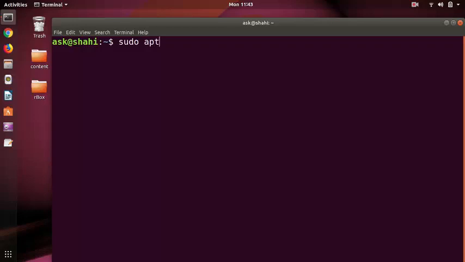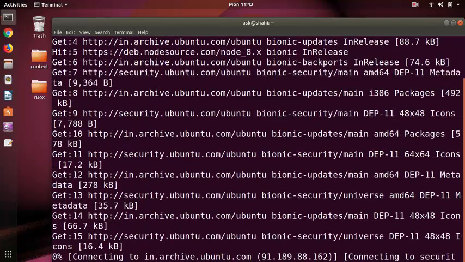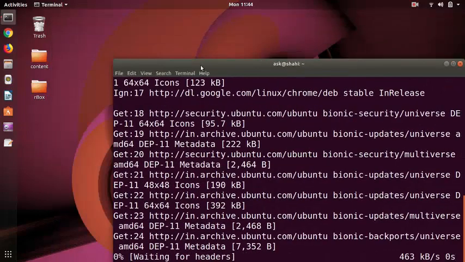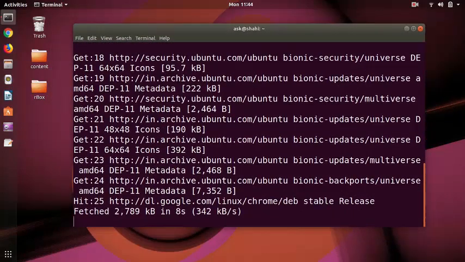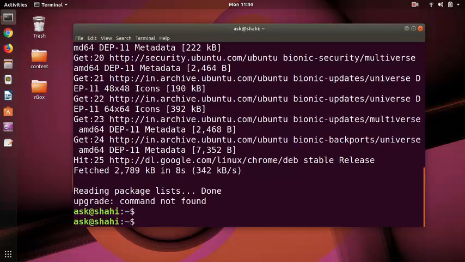Sudo apt-get update and upgrade. So let it be, enter a password and let it be done. On your system it may take longer. I think I'm almost done here. So let's see what happens. It's trying to read the package and we are done.